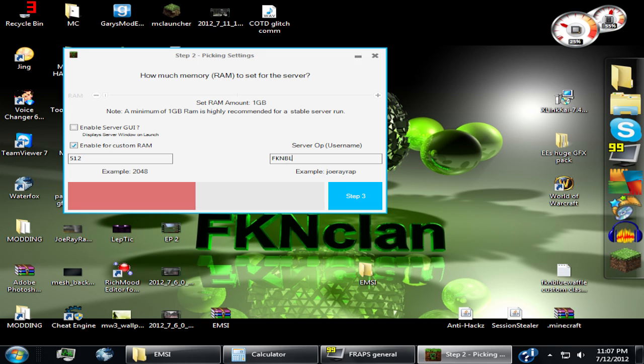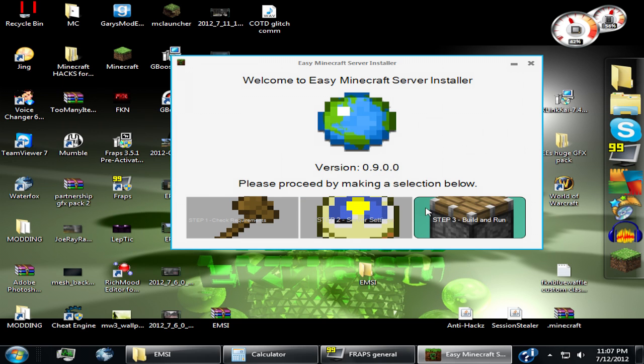Crap. Can't even type right now. Too excited for this program because it's just so amazing. He's been working very hard for the past like week or two on this program, and it's turned out amazing so far. So type in your name, and then just go to step 3, and then step 3 is running the server itself.